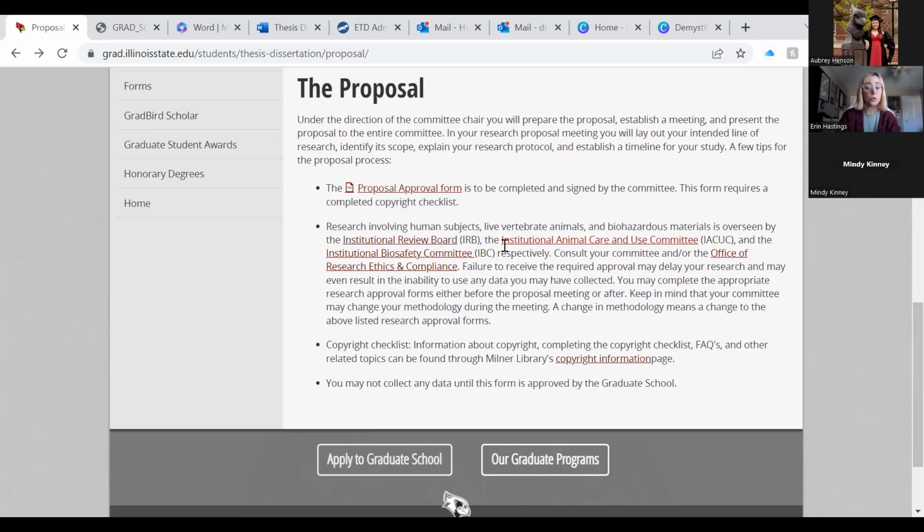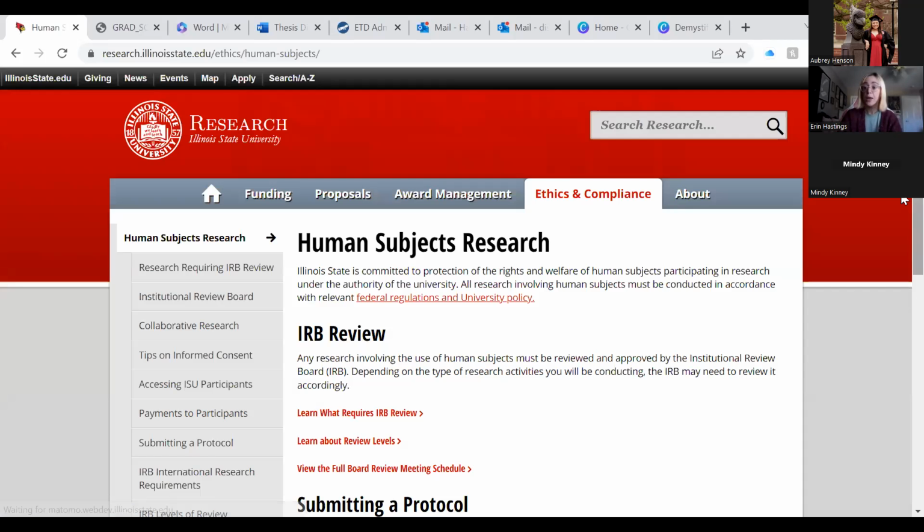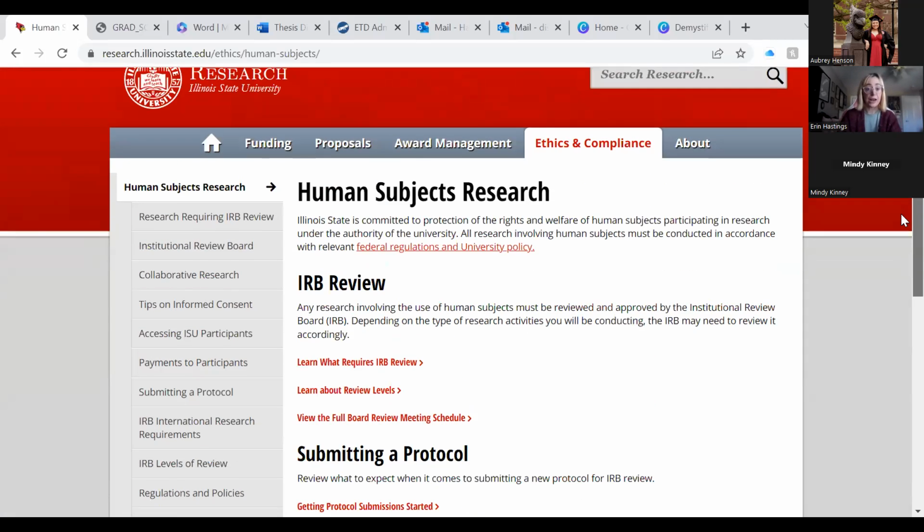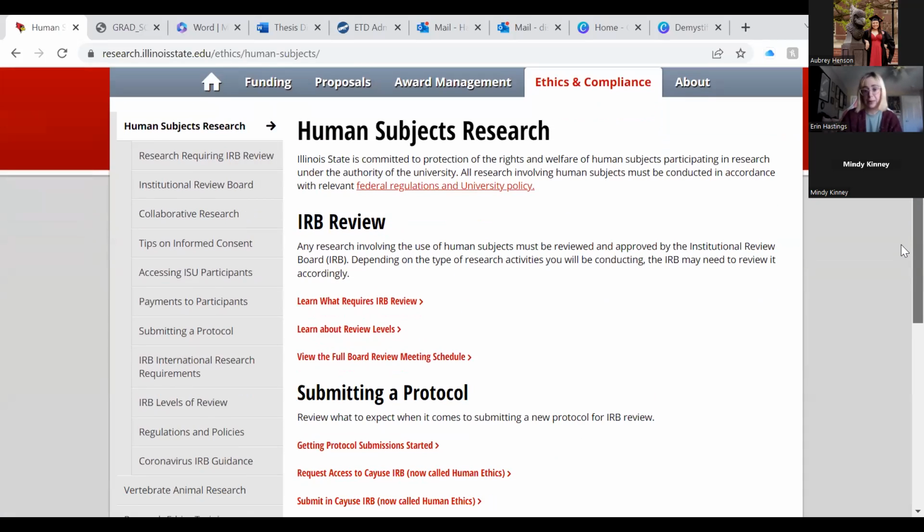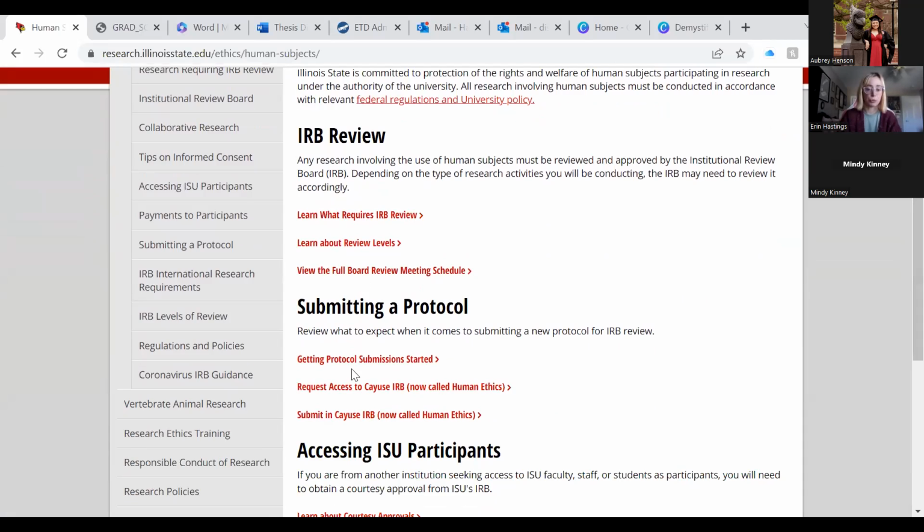And if you need any of the IRB, IACUC, or IBC approvals, you can find links to those processes here, and it will take you to the research and ethics page for the appropriate committee, and it can take you through submitting those processes.